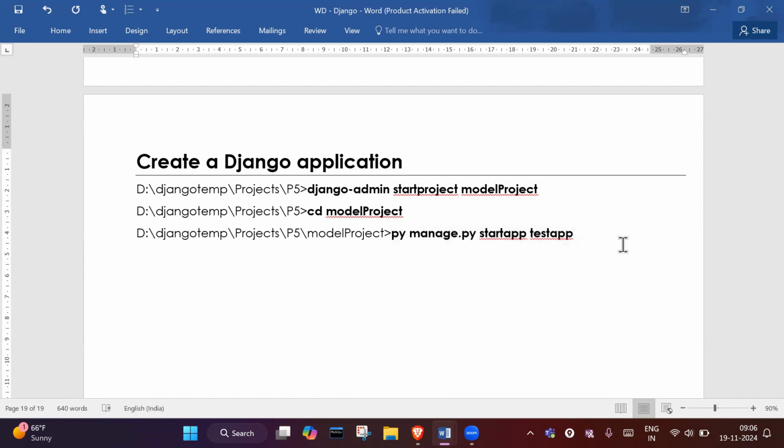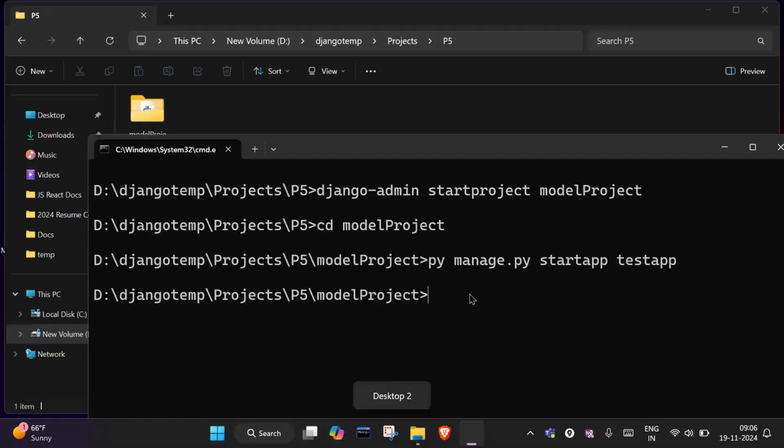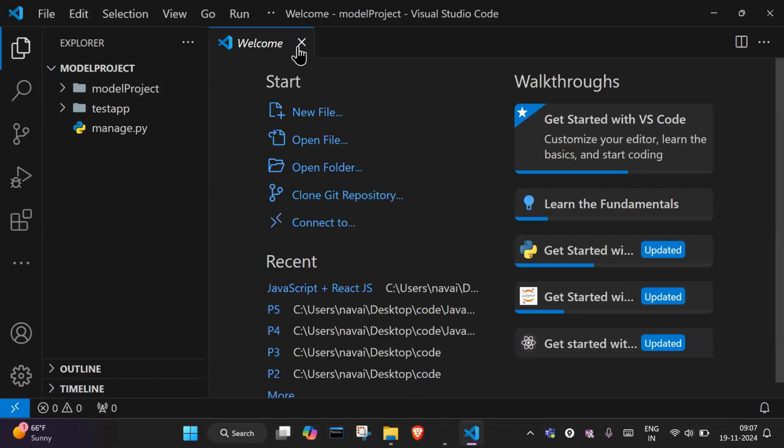Okay, after that, what do we have to do? Let me open this location in VS Code. So I will write here code dot. When I type code dot, it will open automatically in VS Code.